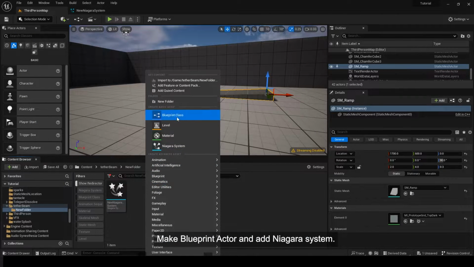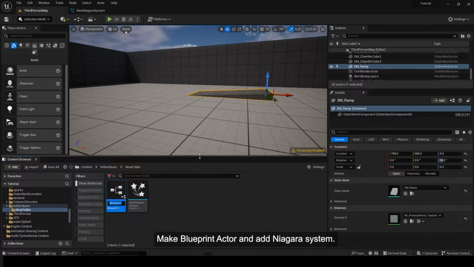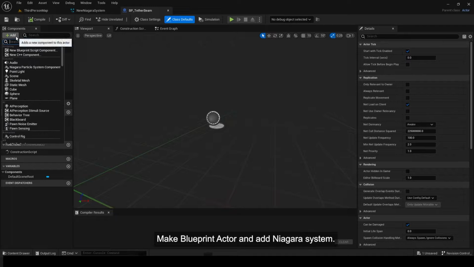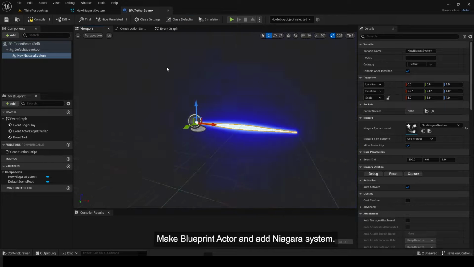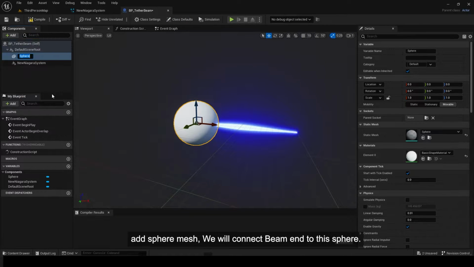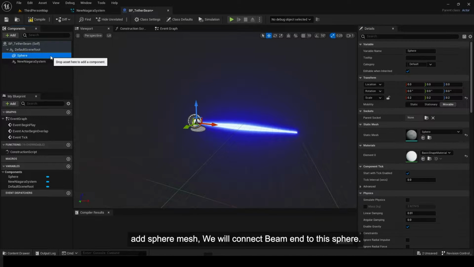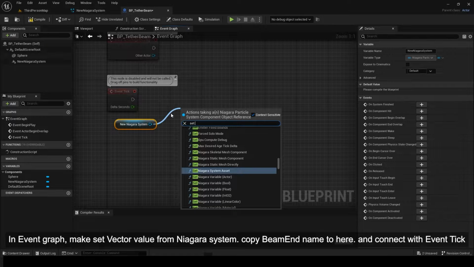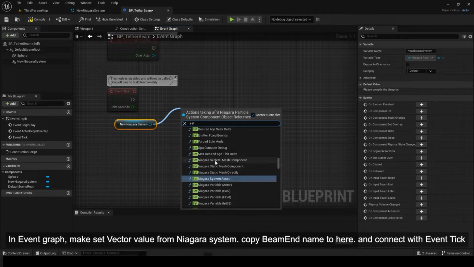Make blueprint actor and add Niagara system. Add sphere mesh, we will connect beam end to this sphere. In event graph, make set vector value from Niagara system. Copy beam end name to here. And connect with event tick.